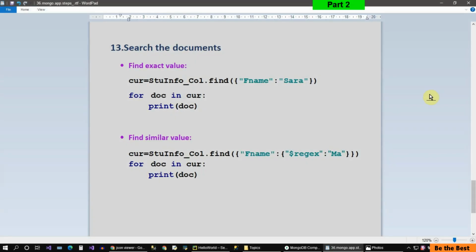Welcome back. In this video, I want to talk about how to find the similar values inside your documents. So let's get started. First, I talked about how to use the find to search the exact value. But in most cases, we need to find the similar records and similar documents and values. So we can use the find with the regex expression.